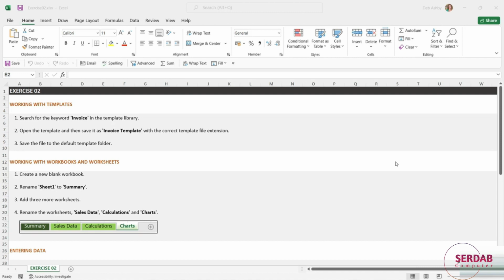I'd like you to open one of the invoice templates, and I'll leave it up to you to decide which one you want to open. And I'd like you to save it as invoice template with the correct template file extension. And I want you to make sure that you save it to the default templates folder. Once you've done that, I'd like you to create a new blank workbook.